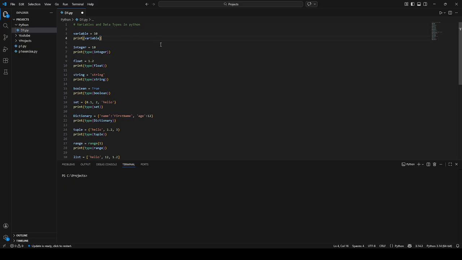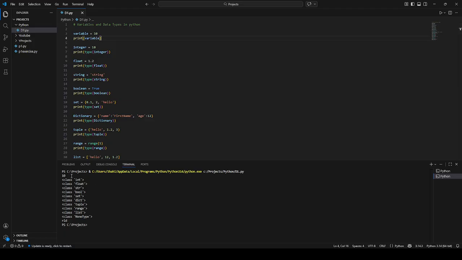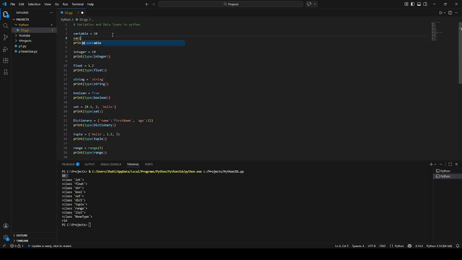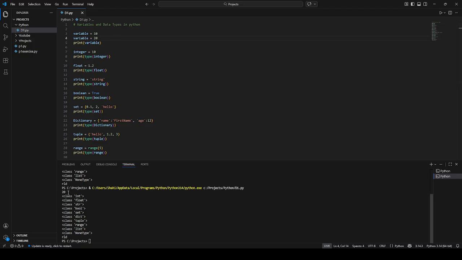Now, if I run this code, we can see that the 10 is being printed. Now again, if I put a different value into the variable, such as 20, and then run it, what do you think is going to happen? So 20 came because the value in the variable is different. Why? Because the addresses of the values are different.